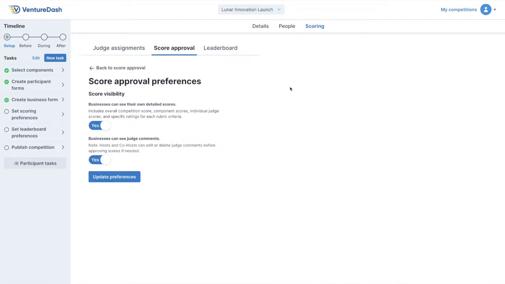Your preferences for score approval all relate to score visibility. The first option is to allow businesses to see their own detailed scores. This includes overall competition score, component scores, individual judge scores, and specific ratings for each rubric criteria. The next option is whether or not you'd like to show businesses comments from judges. Hosts and co-hosts always have the option to edit or review judge comments before approving scores if they like.